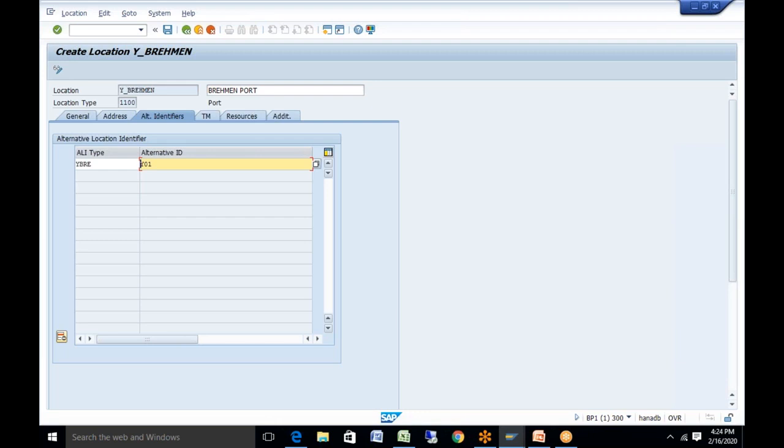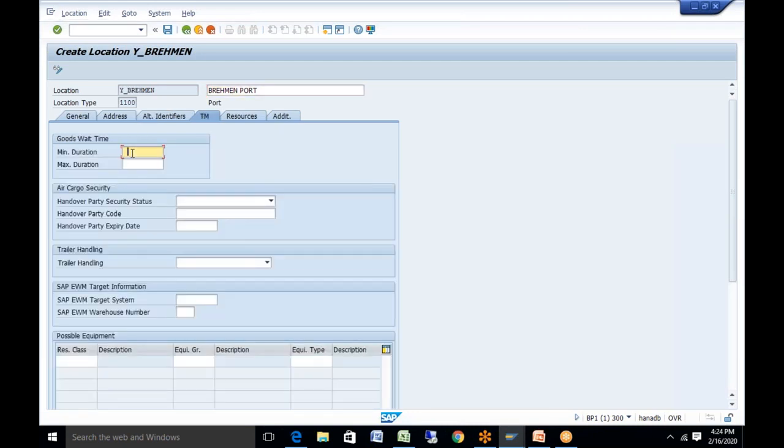And then you go to the TM, so you can give some duration, or you may keep it blank. If you are integrating with TM or EWM, you can give this information, or you can keep it blank. And this one, I don't want to use it now because I want to create the resource information separately. Okay, and just click on save.